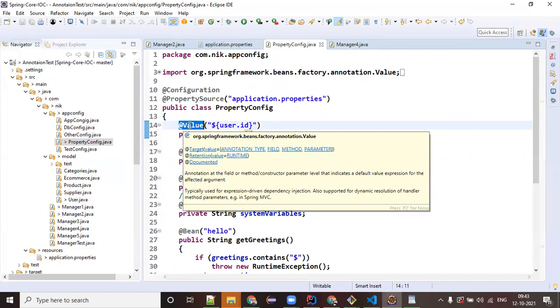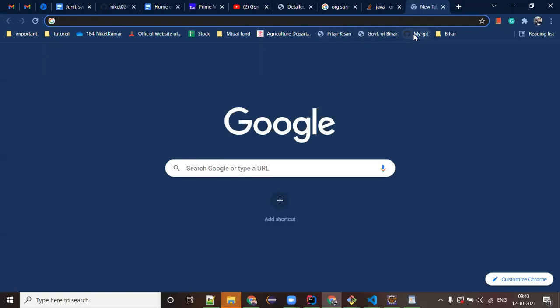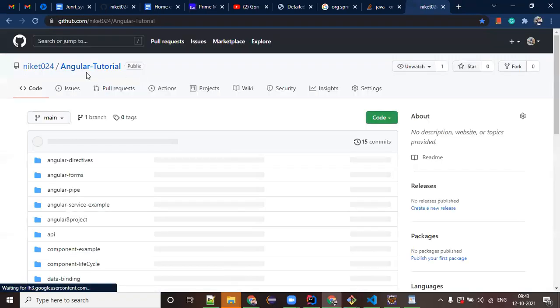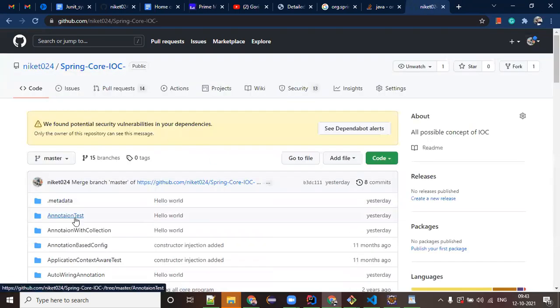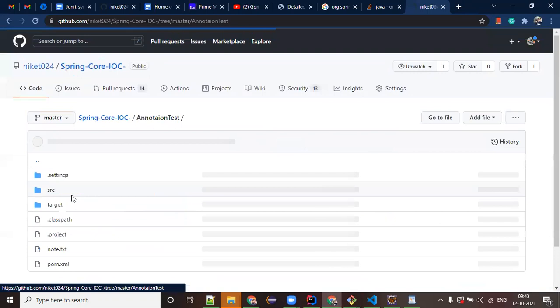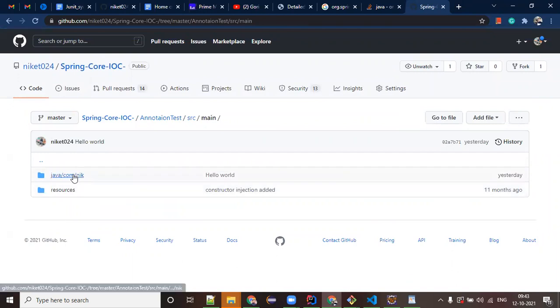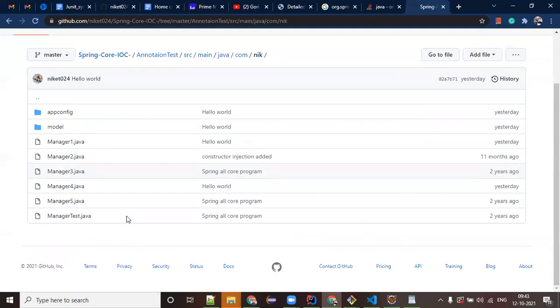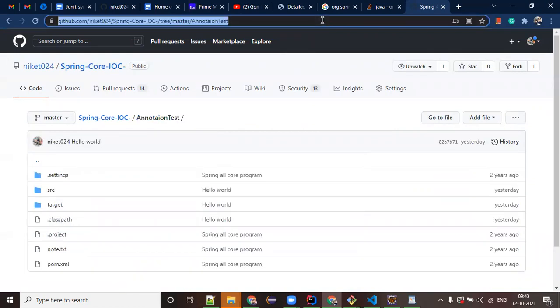Whatever you want, you can do that. The same example will be available under my Git. If you go to Spring IOC, under Spring IOC you will get the first example, that is annotation test, if I'm not wrong. Yes, under annotation test you have the complete example which we have discussed right now, related to import, beans, everything, and you can run the manager class. Here is the app config, db config, property config, everything is there. If you want, I can directly point you to that location.